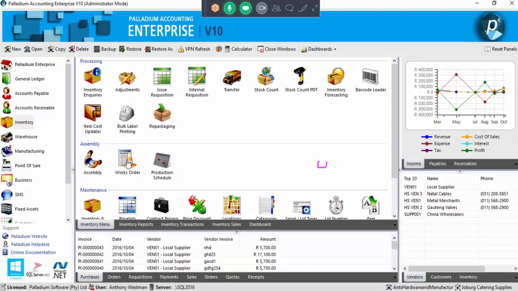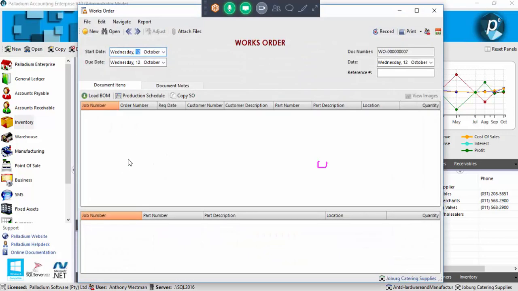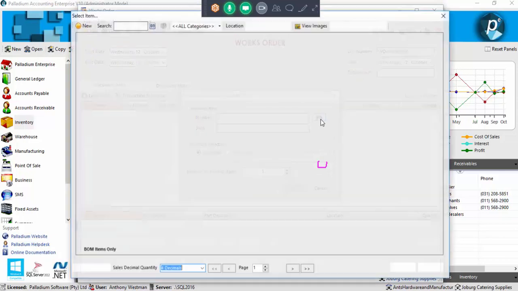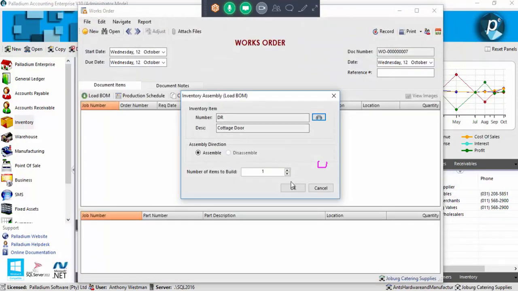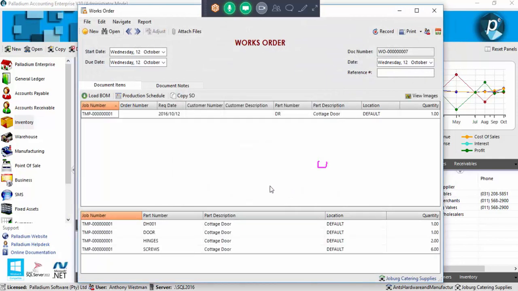So if I go into the works order, basically here we're just setting up assemblies going forward. And once we record it, it's not having any impact on stock at this point in time. It's just planning it in future. So we set a date and so forth. So we load our bill of materials. Let's go for the cottage door. We'll assemble one. And here, similar to the assembly, it's letting us know our components down here at the bottom.